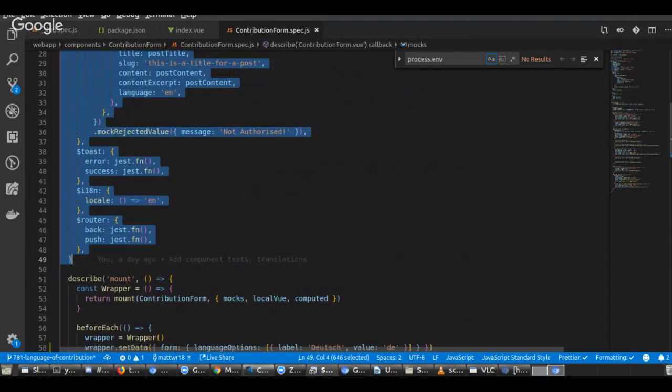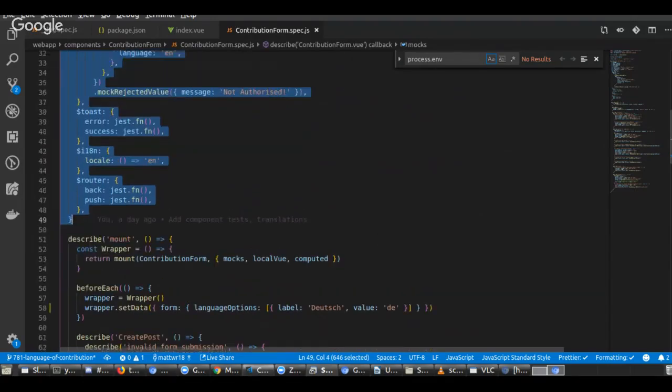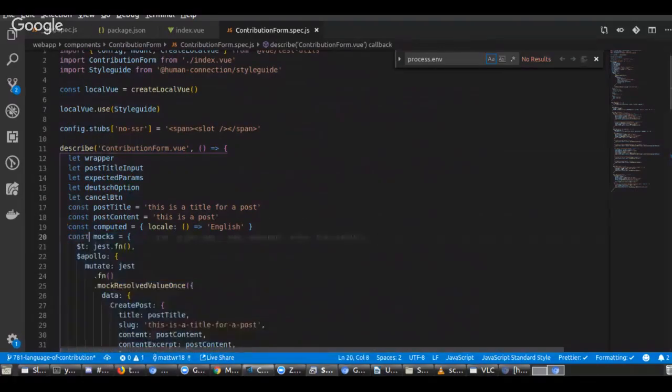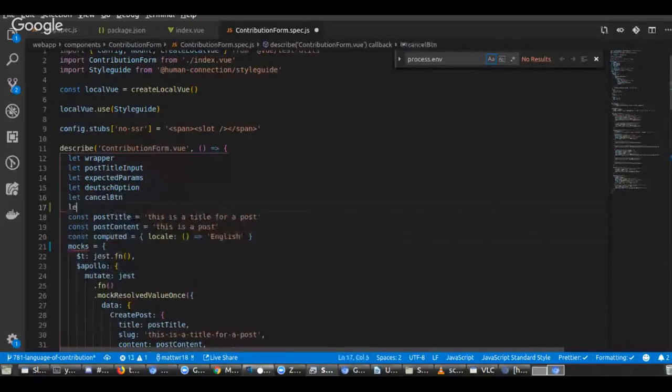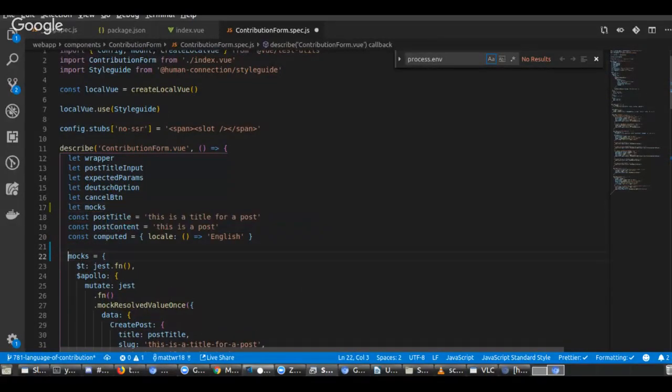Yeah, so you should not do that. I would reinitialize mocks every time. So just have a let mocks here, and then copy that. Let's just say let mocks, and then copy mocks and initialize it in a before each block. I think this is much more reliable.